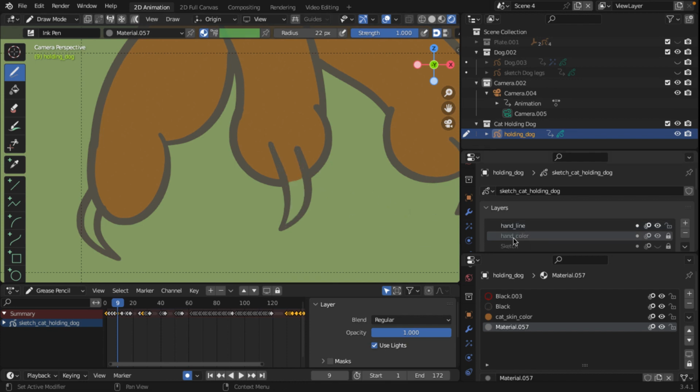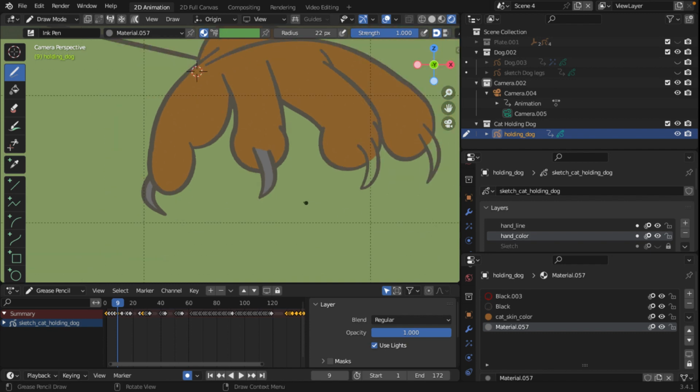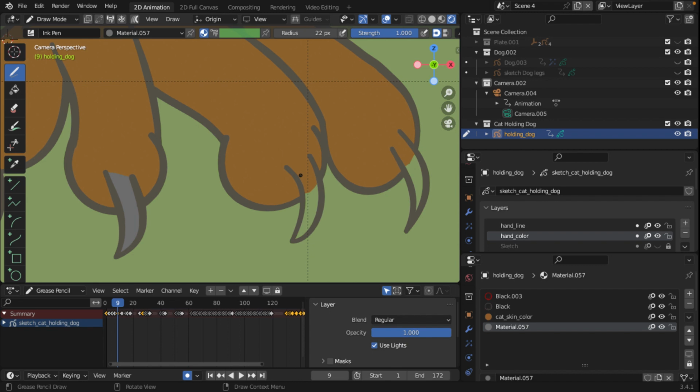So let's go back to the color. It's on this layer that I have to do it, so it can be behind. Okay, let's do that again here. You can tell that it's behind now. Okay, let's do this one. And I'm using the mouse. For those who don't have a tablet, don't worry about it. You can use your mouse as well.